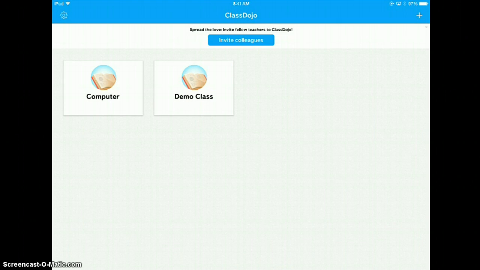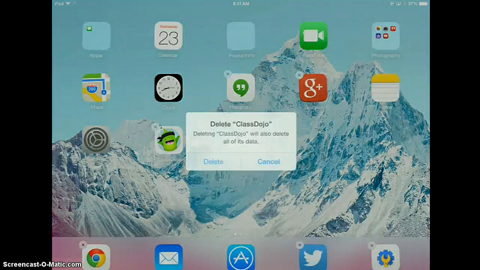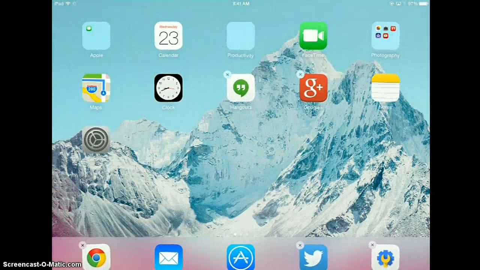If you have any questions or need any help, please feel free to contact me. If you run into an issue where it starts force closing, my best recommendation is to uninstall the app by holding it down. I can show you how that looks. To uninstall the app, you hold it down till it bounces, and then press the X button, and it will delete the app for you. Then go in and reinstall that.